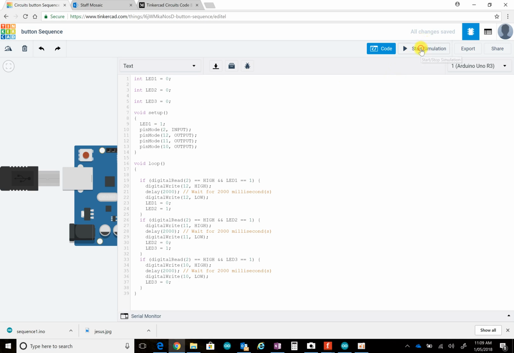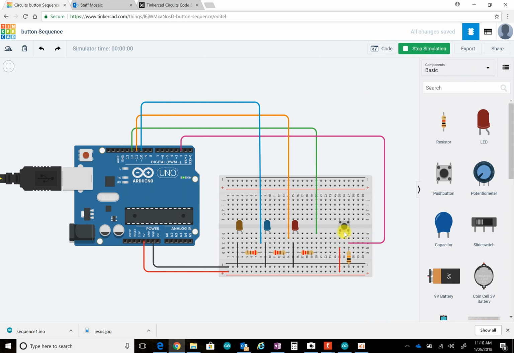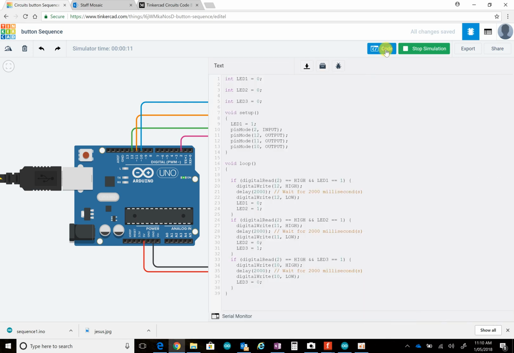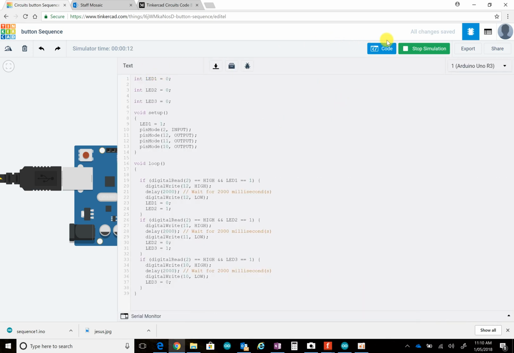Now I can start the simulation, and I'm just going to reduce the code down, and we'll see if this works. I press it once, flashes on and off. Press the button again, flashes on and off. Press the button again, on and off, and it runs that sequence. And that's how we use the software in this way.